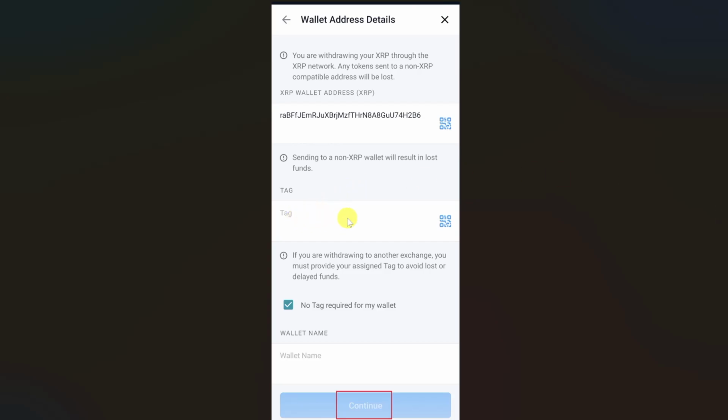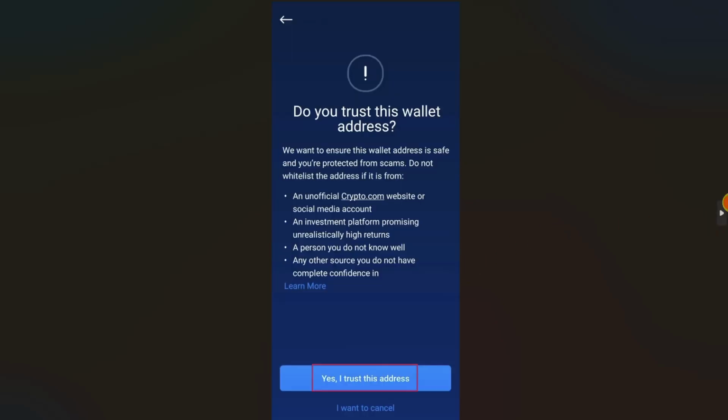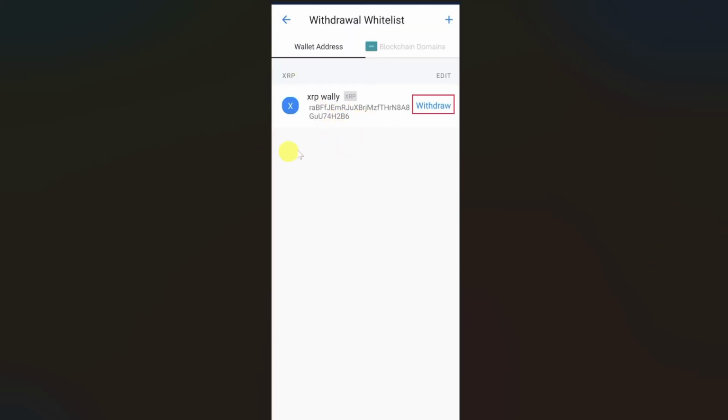in this area. If they haven't provided any tag, you can click on this no tag required for my wallet and then click on continue. But if they have provided any tag, you have to paste the tag in this area or your fund will be lost forever. Once you do that, this will show you this warning. Click on yes, I trust this address, and then your wallet address will be added here.